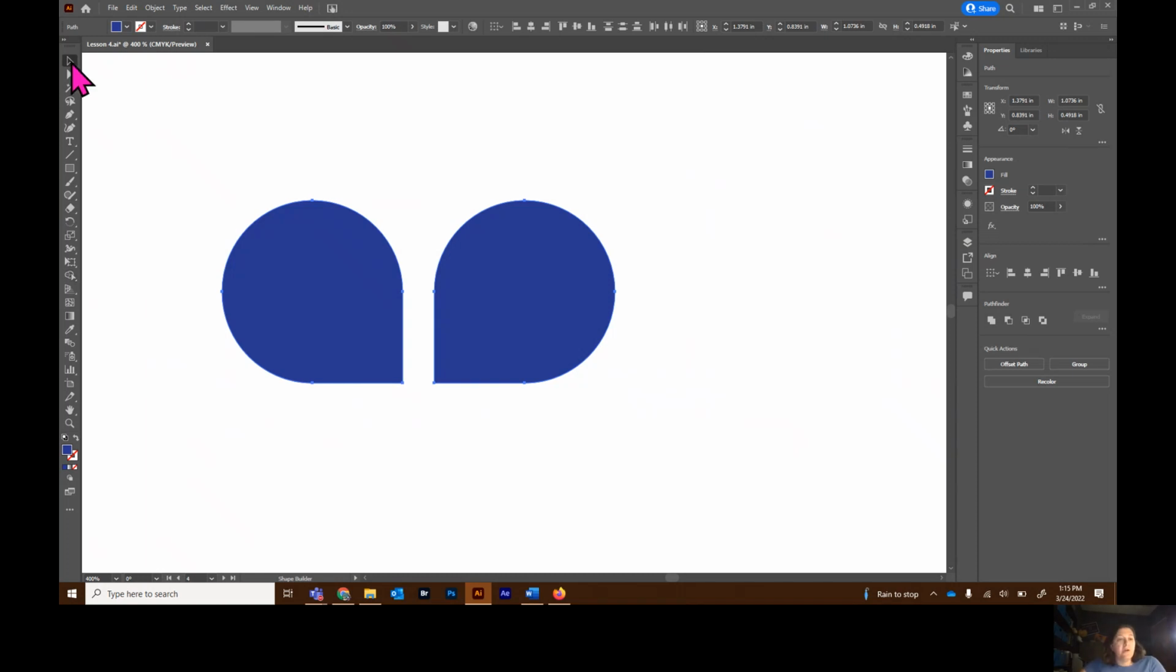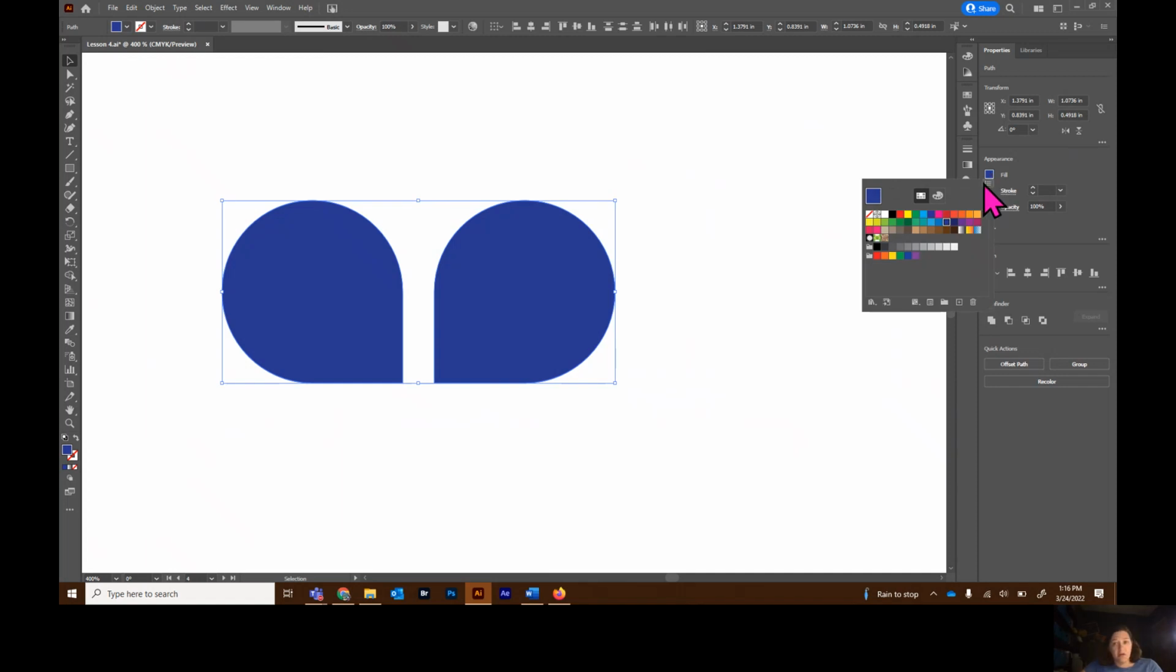Okay, now we're going to go up here and grab our selection tool. We're going to unselect it and reselect them. So I'm going to draw a square over them. Sometimes you just have to grab your selection tool, deselect and reselect so that it just resets what you're working on. And we're going to come over and we're going to change these to a kind of a reddy orange color. I'm going to do this one right here.